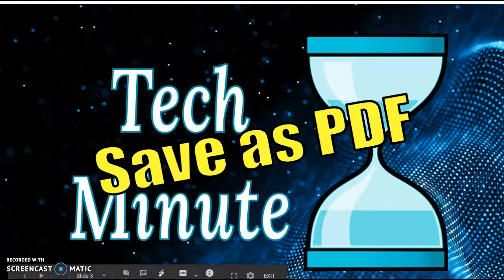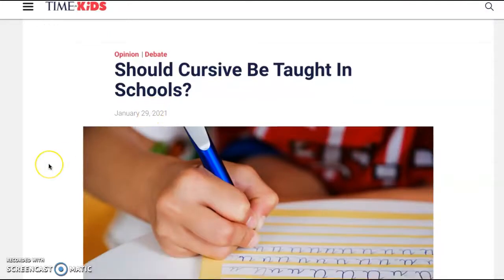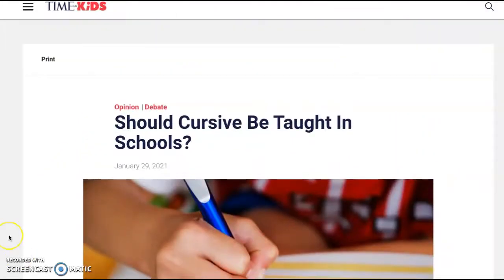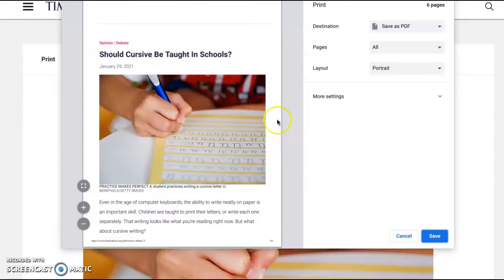Here's an article from Time for Kids that I want to read later and maybe share out with my families. I could share the link or print the article, but there's another way. Click on the print option here or use the keyboard shortcut Command P to open the dialog box. This is where you normally would choose the printer, but one of the options is Save as PDF.